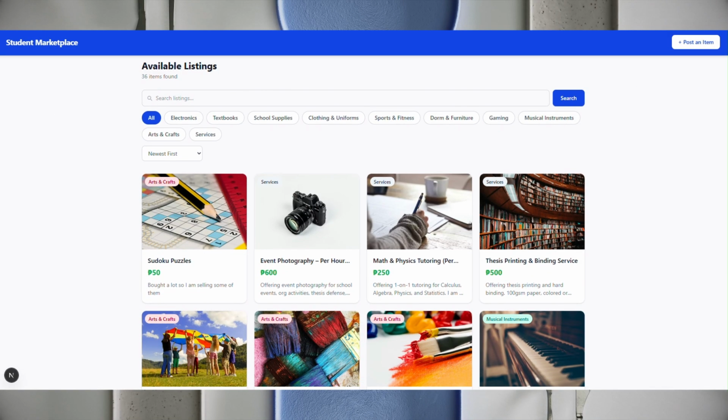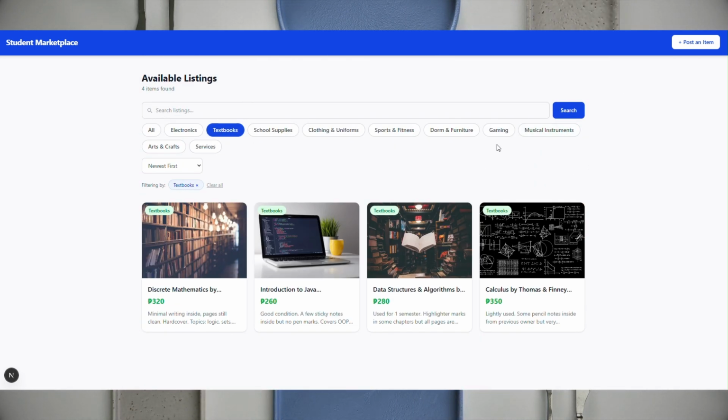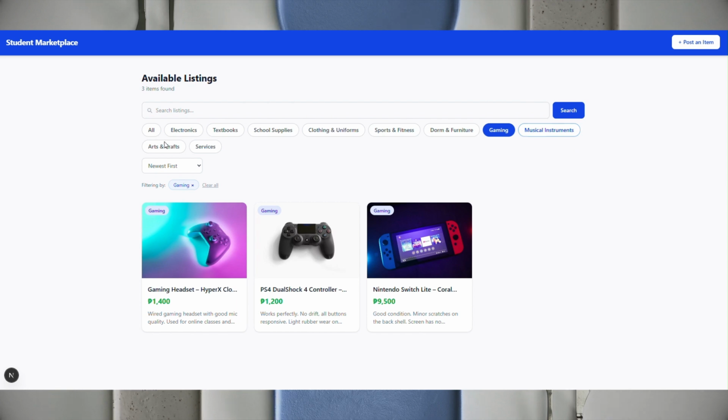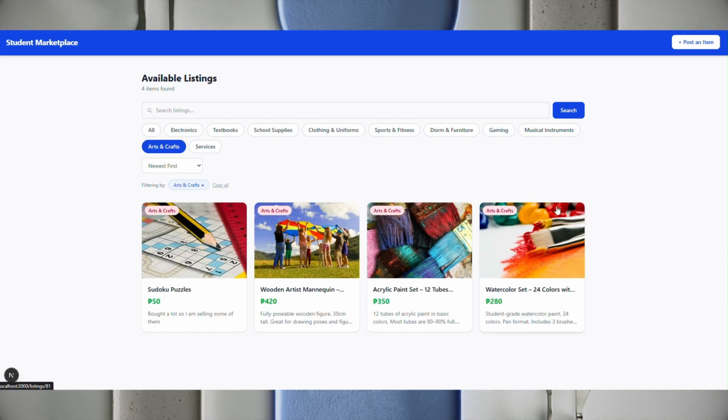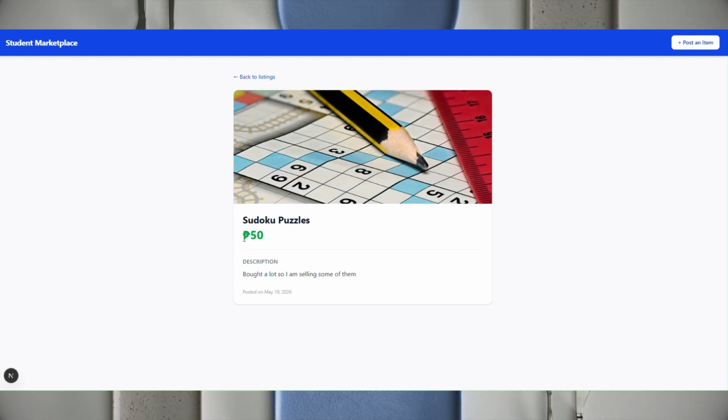It shows all the items posted by students, textbooks, gadgets, school supplies. Think of it like Facebook Marketplace, but built by and for students on your campus. When you click an item, you see the full listing, a photo, a price, a description.